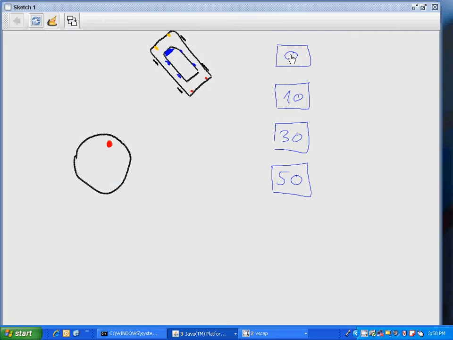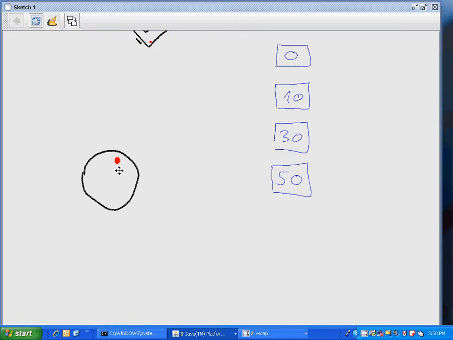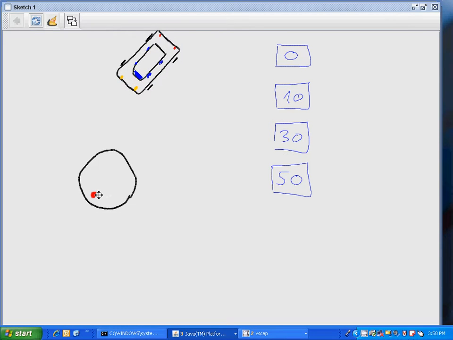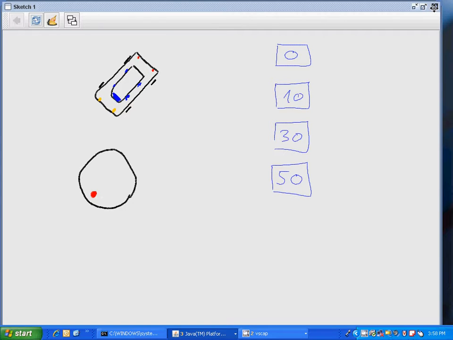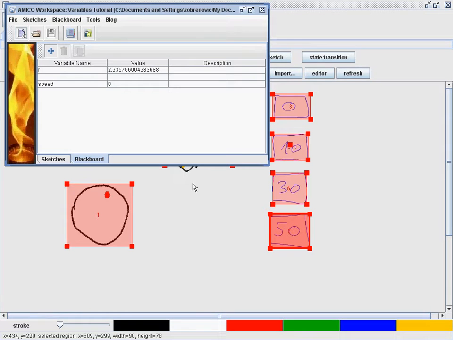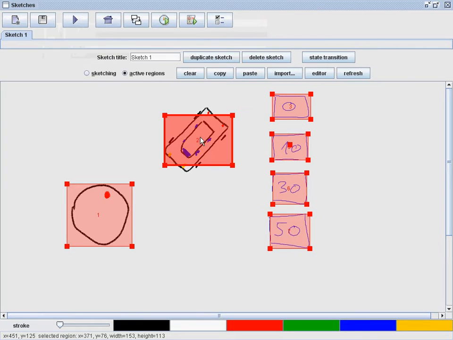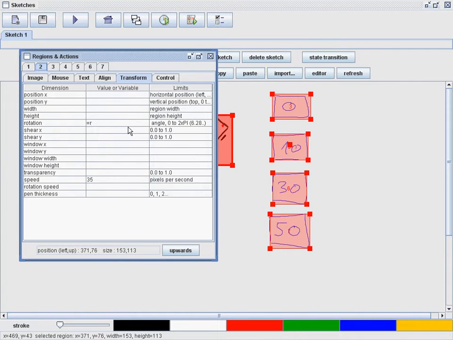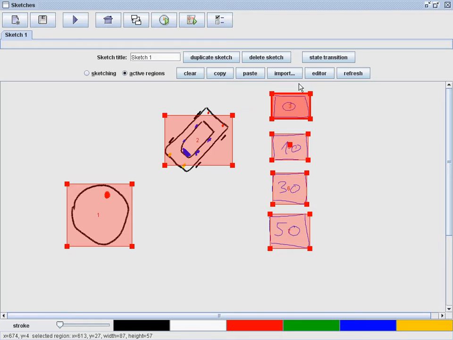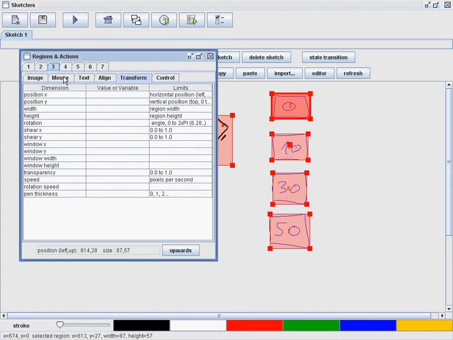Now you see that in this case there's still no effect on the speed of the car because we still haven't connected the variable updated by the buttons and the parameter controlling the speed of the car. To do so, we simply go to the settings of our active region representing the car, go to the transform part, and say that our speed is, instead of a fixed value of 45, actually equal to the variable speed, which means it will be derived from variable speed. And now let's see how it works.